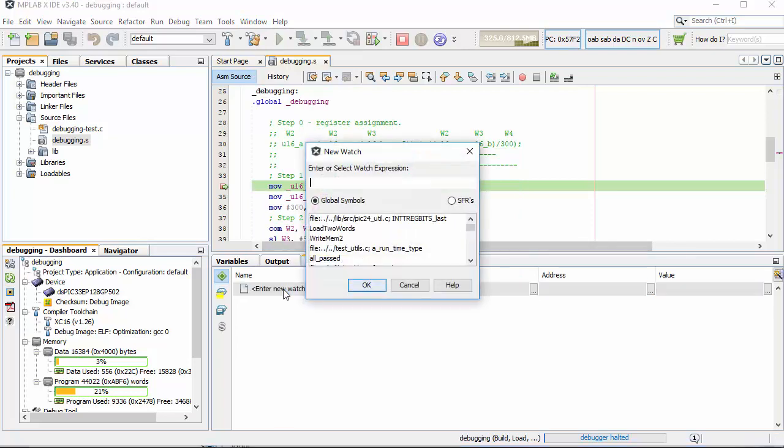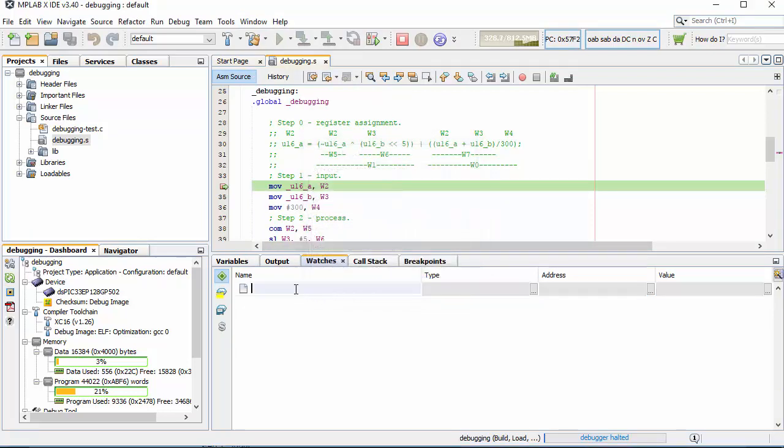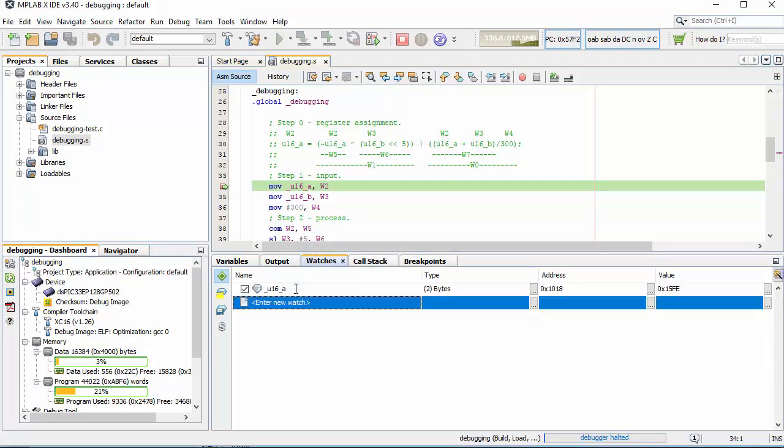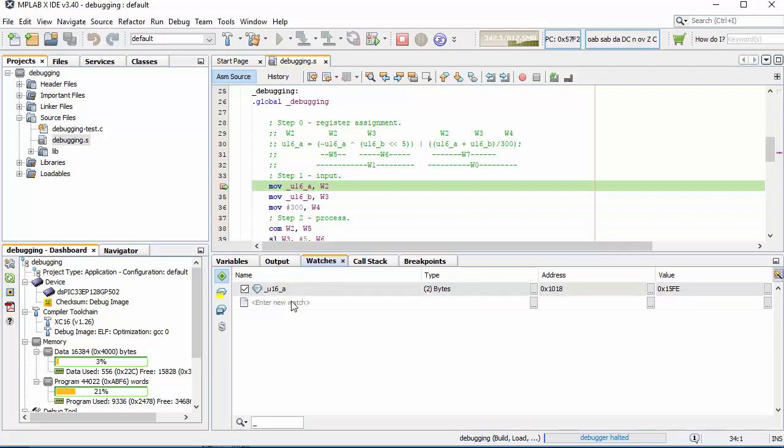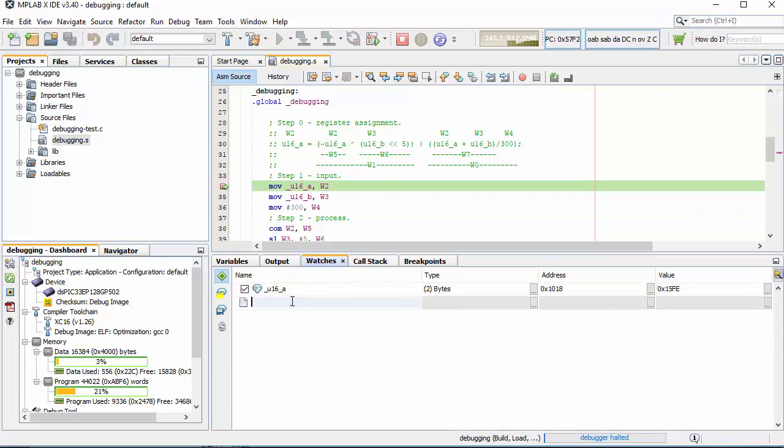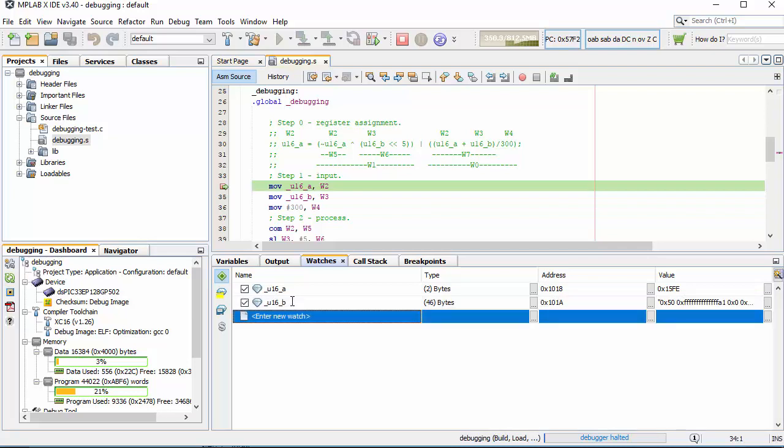Now let's enter some things we want to watch. A single click in there. Let's definitely watch underscore U16A, and we can see that that currently has the value of 15FE. So that's watching the variable in memory. So that can let me see what's happening in memory. Let's also watch, with a single click in that box, U16B. So now I can watch both of my inputs.